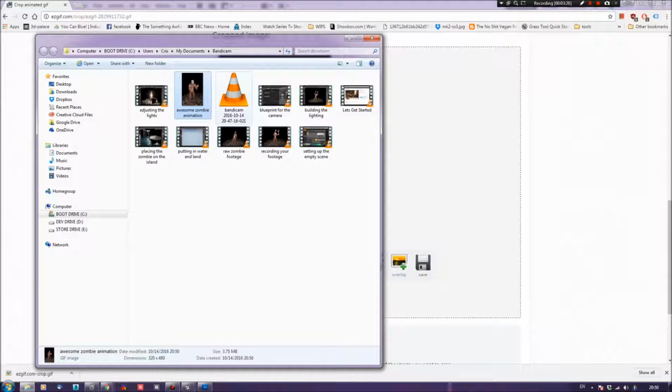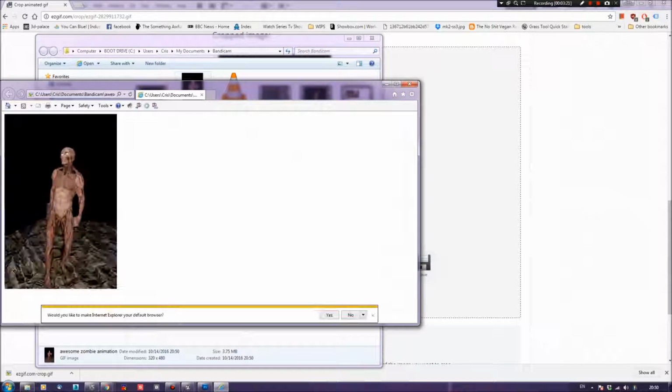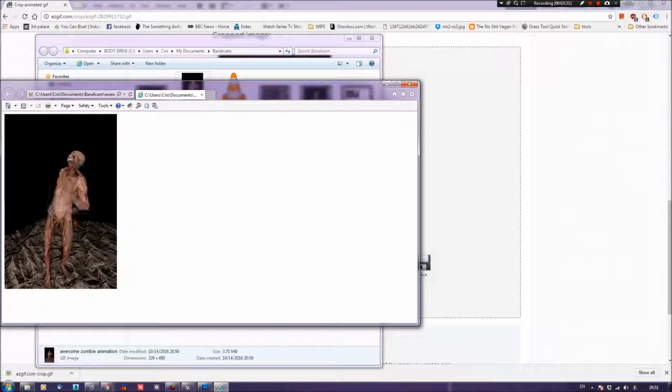Okay, and if I just run that now, would I like to make Internet Explorer my default browser? No, I would not. Would I like to use the add-ons? No, I really wouldn't. Okay, so our animated zombie is looking pretty damn tip-top. I'm very, very happy with that.